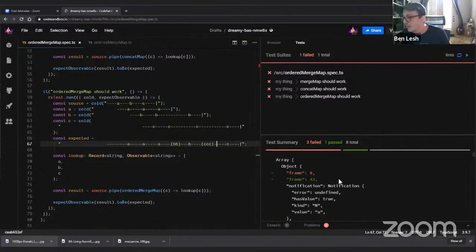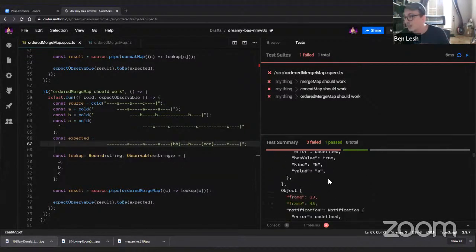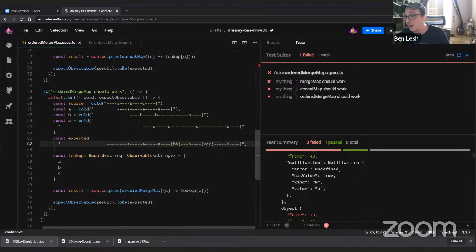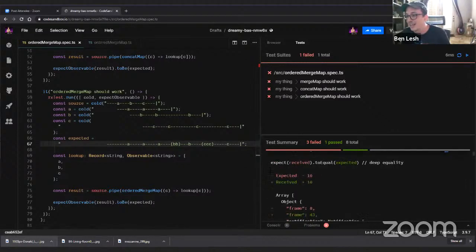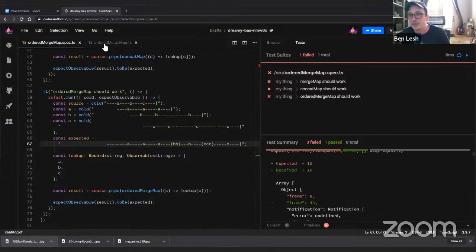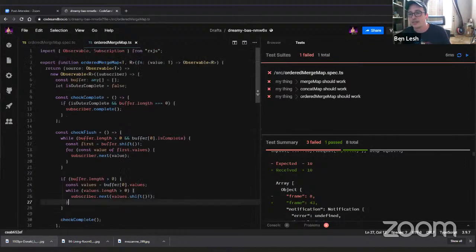And it's saying that on frame 43, it got an A. So this is doing something where it's waiting until it seems like all of this is done to emit any of this. So that's incorrect, or it's adding extras. All right, I picked a tough one.